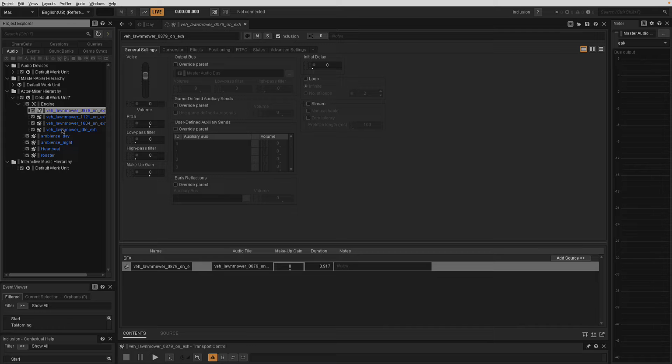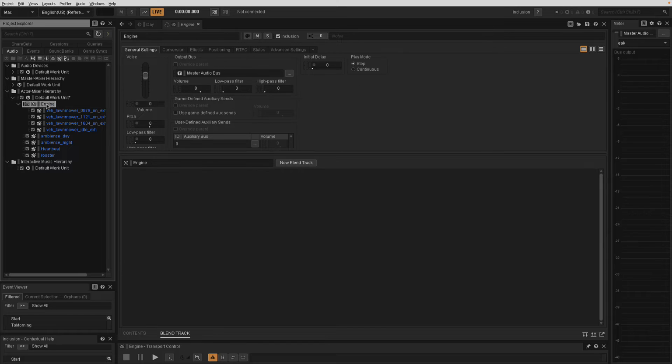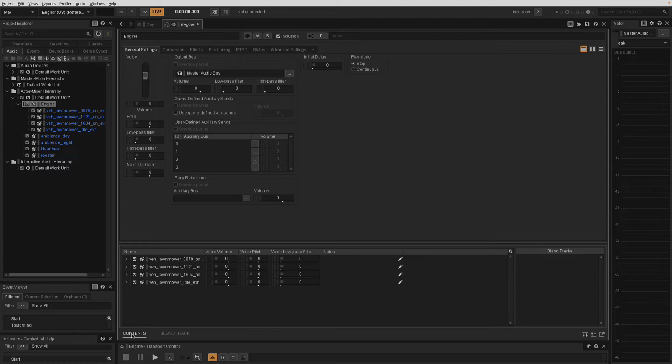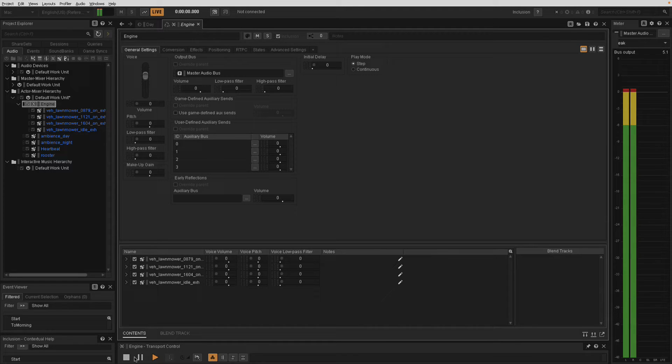And a blend container, like other containers, can contain all different types of containers. So if we want to hear it, we can see the contents here. So the tab down here is blend and then contents. So if we hit play, that's everything playing all at once, which is not really what we want.